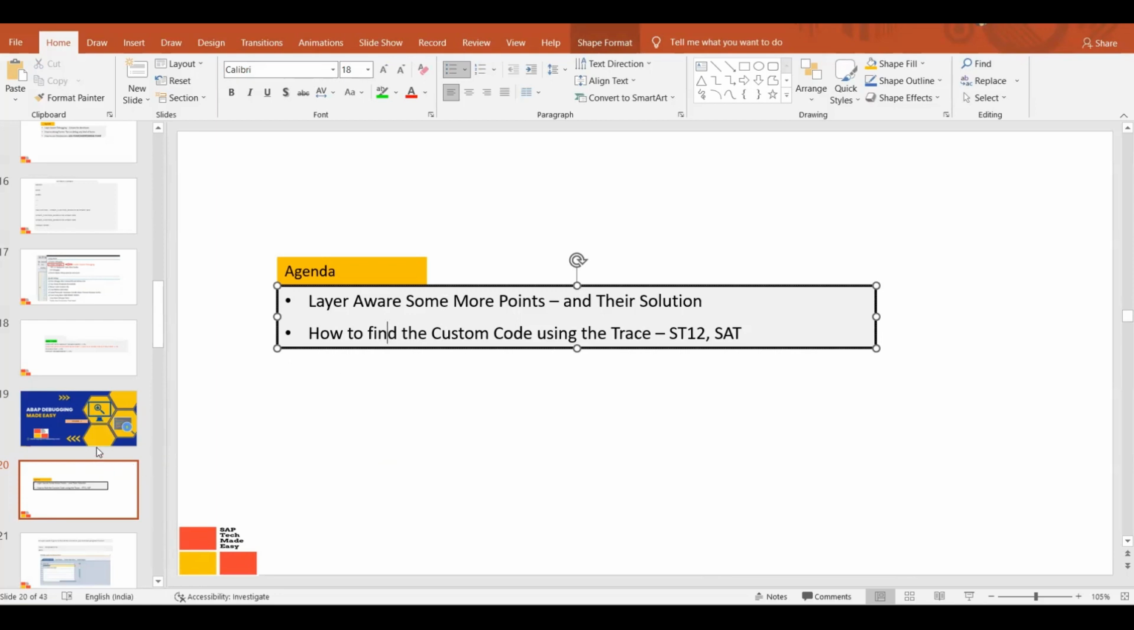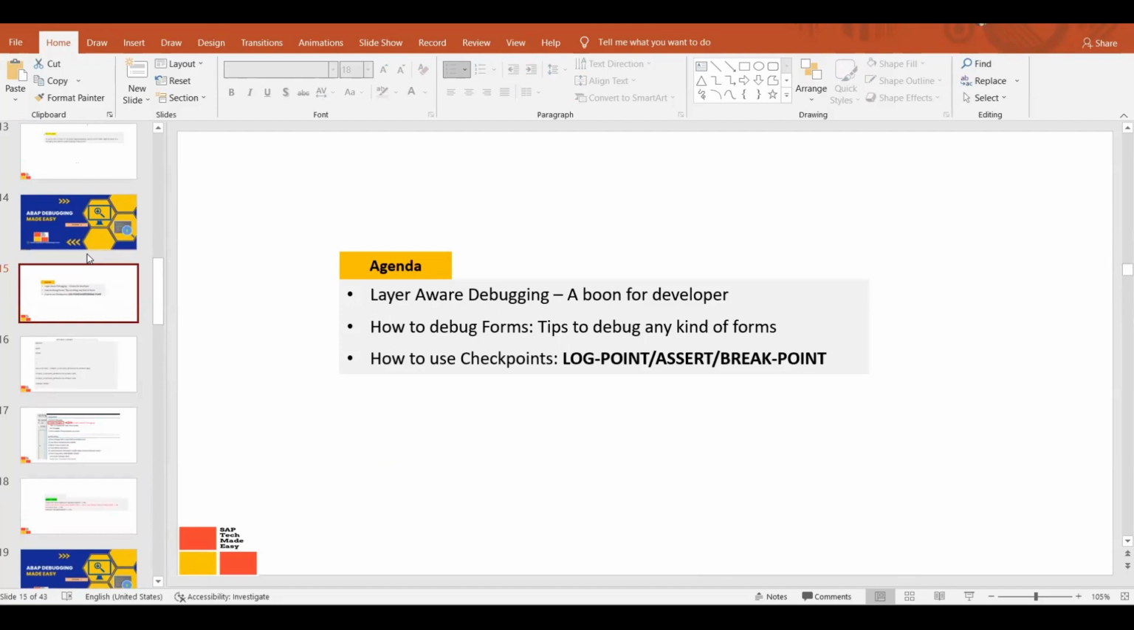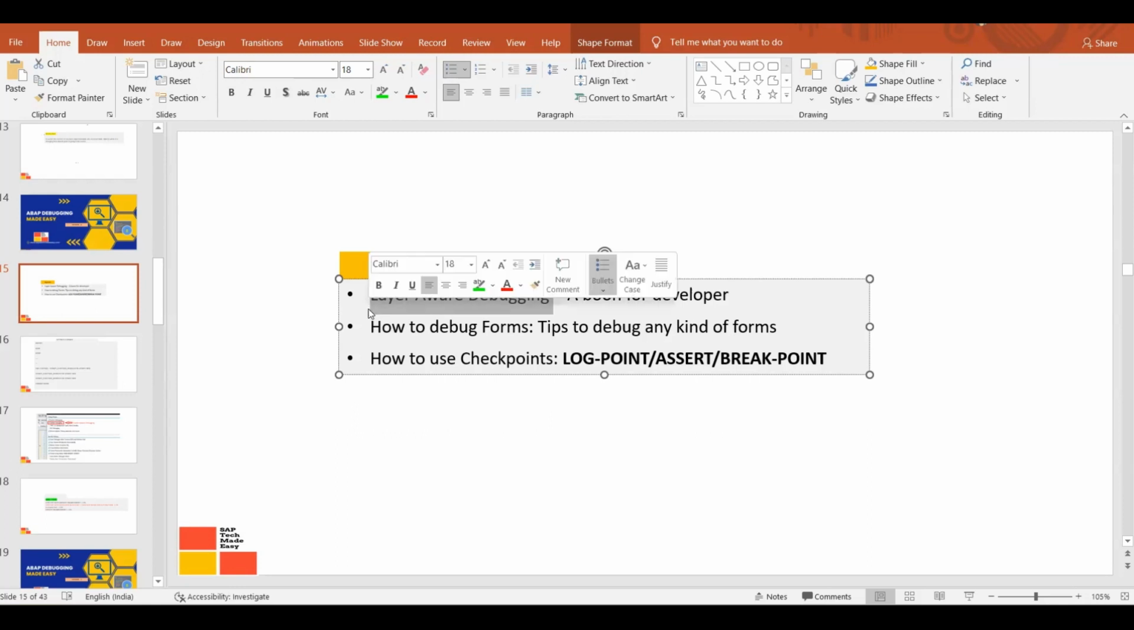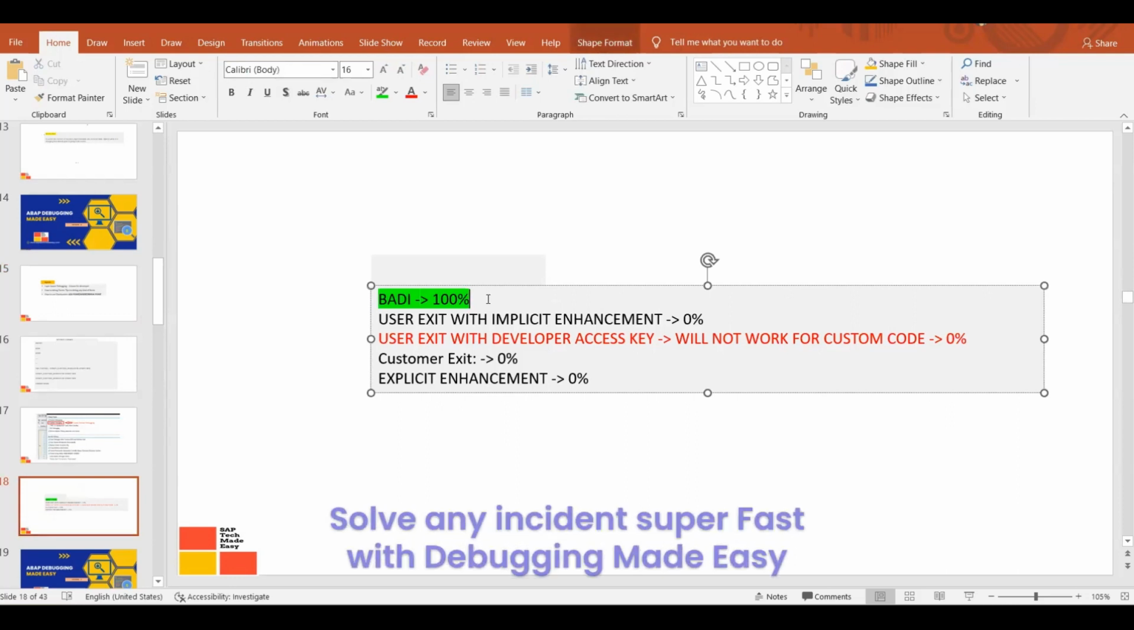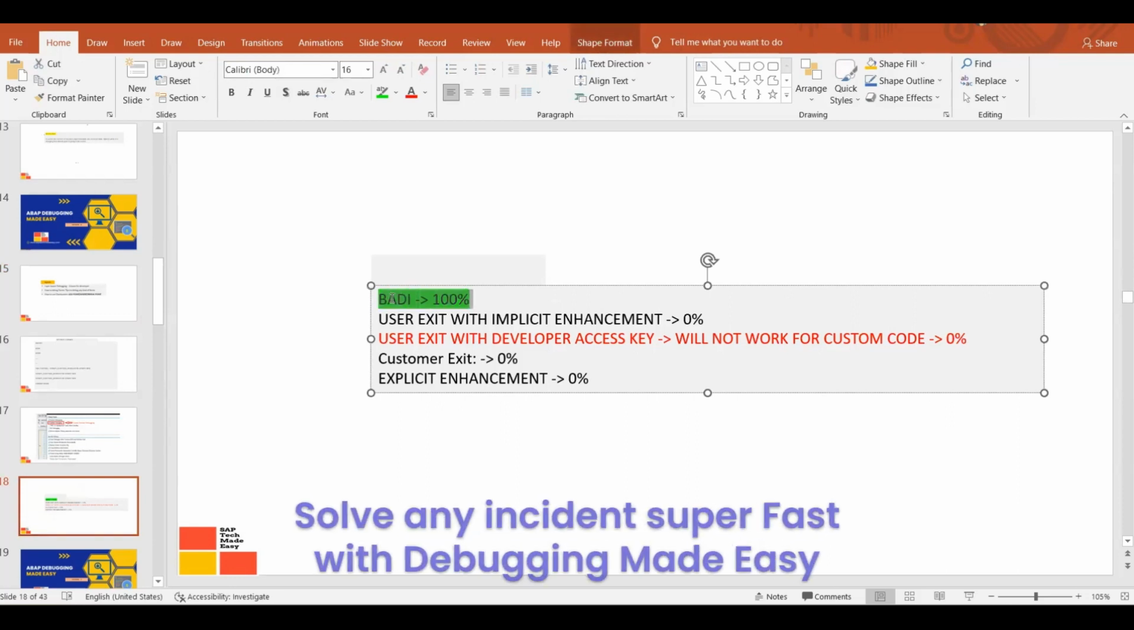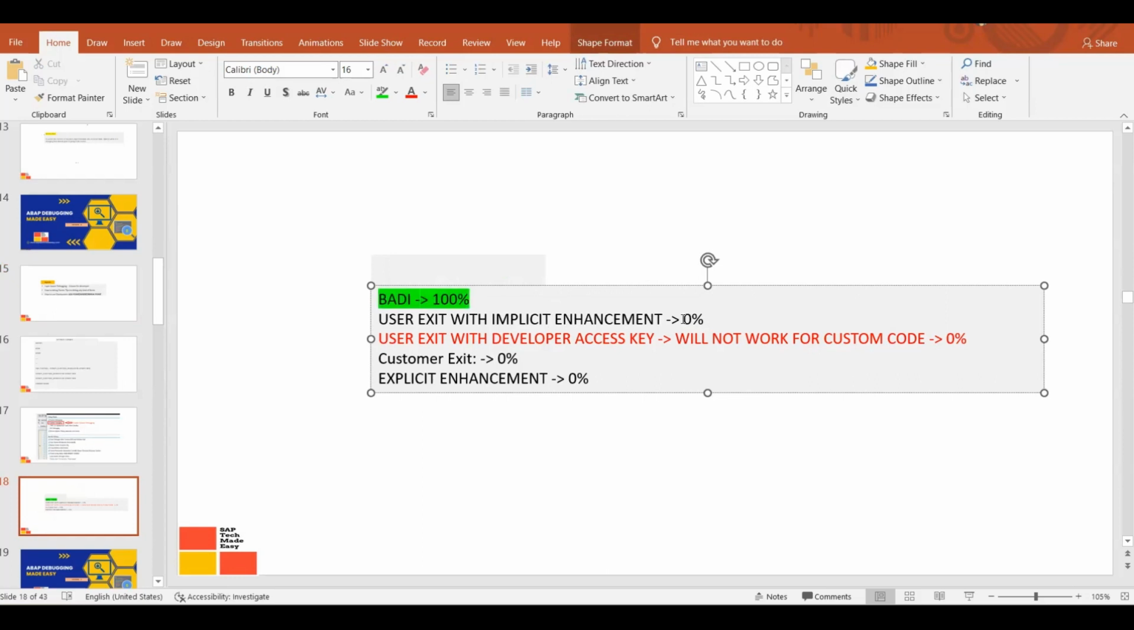Let's start, but before going ahead, let's have a quick recap of what we did in our last session. In the last session, we saw how to use layer-aware debugging in order to identify the custom code. During that, we saw that it captured the body implementation 100%. Yesterday, we wrote that it captured the user exit implementation also 100%, customer exit implementation also 100%, and explicit enhancement implementation also 100%. But this is not true.